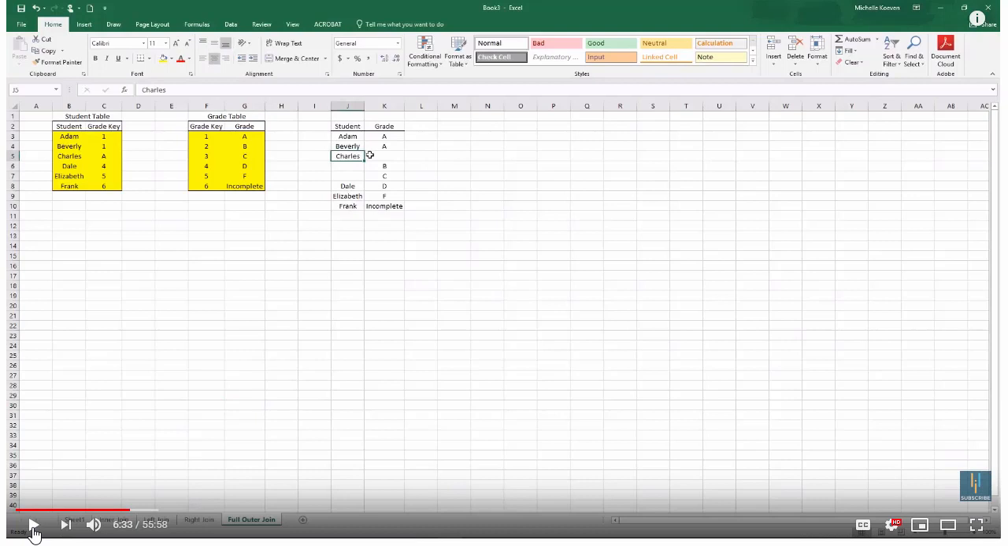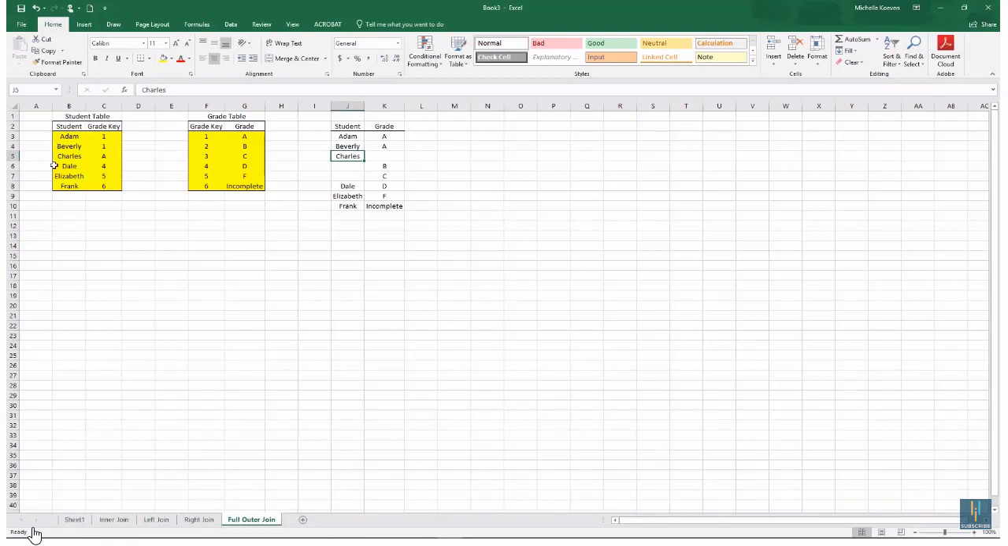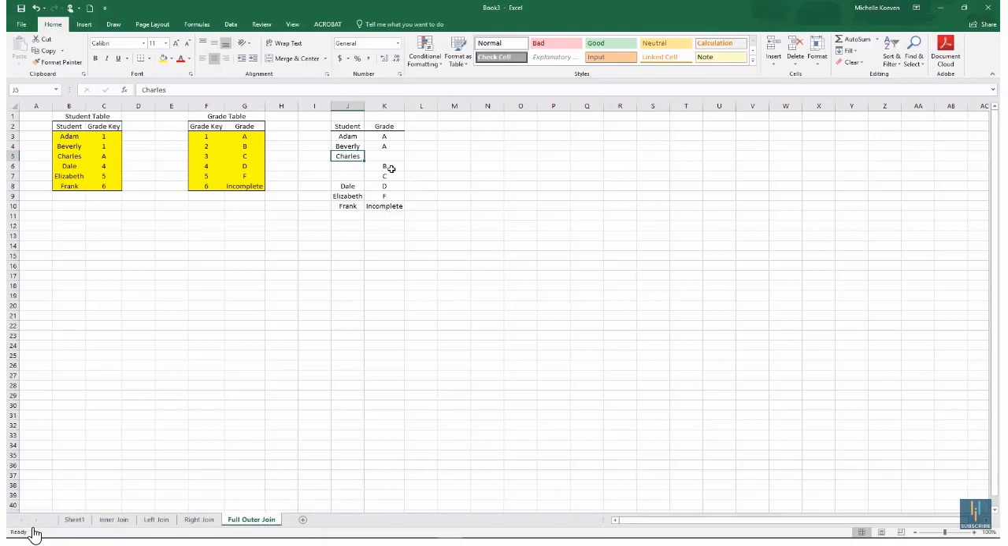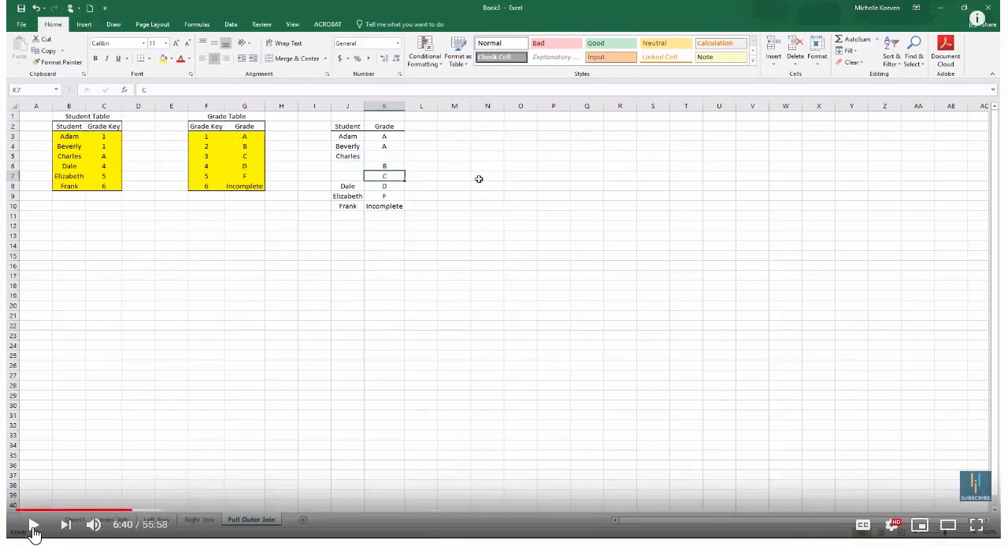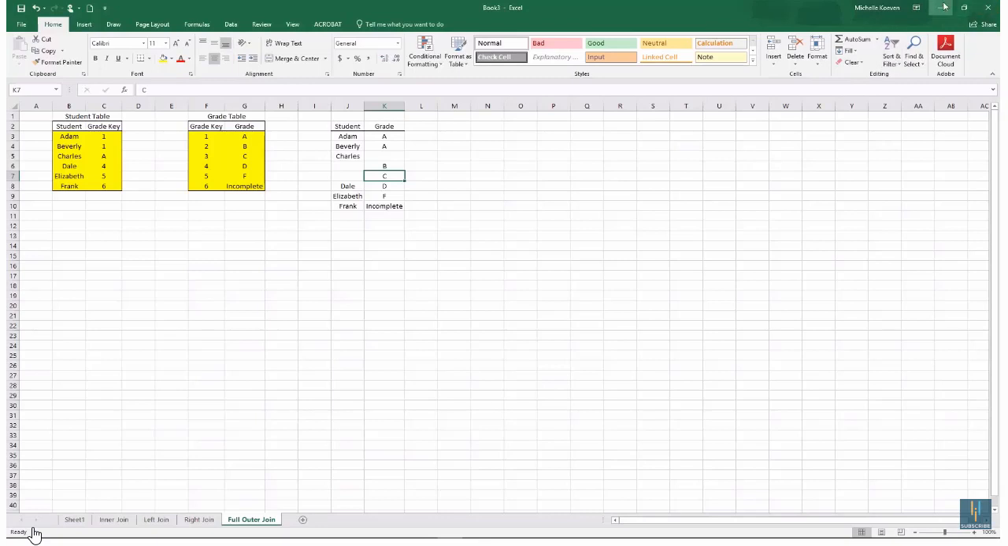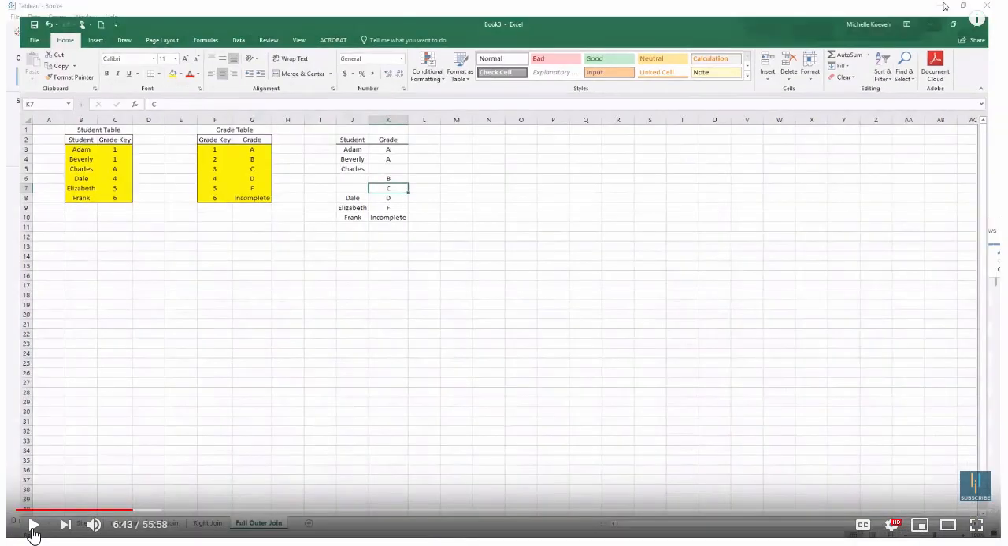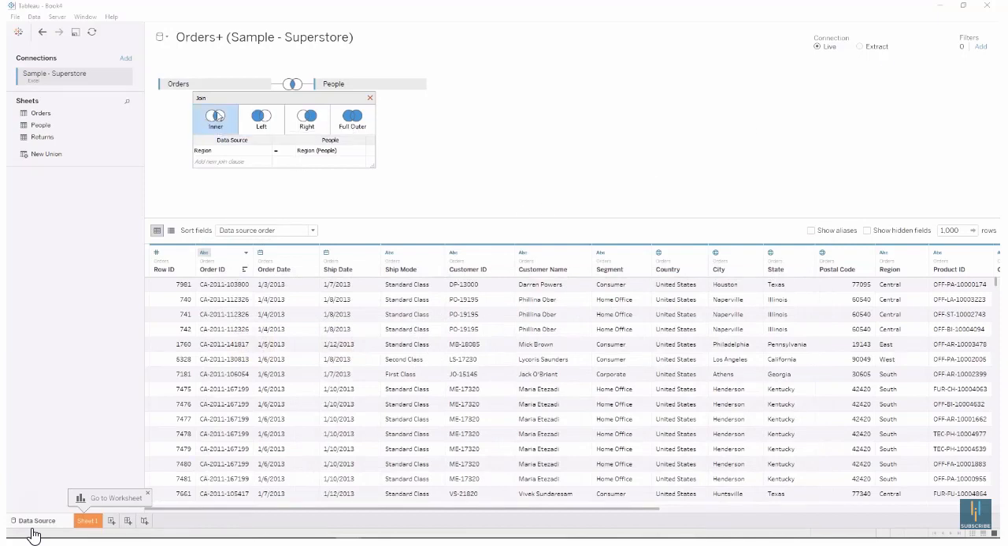So we have all of the people where the join completes, but we also have Charles from the left table where the join doesn't complete from the left to the right. And we have B and C in the full join table where the join does not complete from the right to the left. So those are our join options in Tableau: inner, left, right, and full outer.